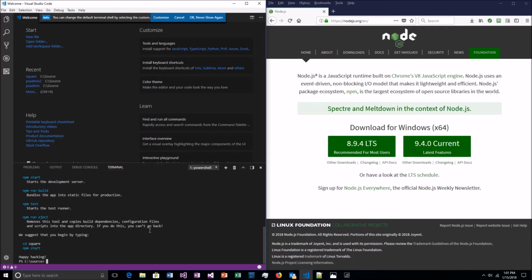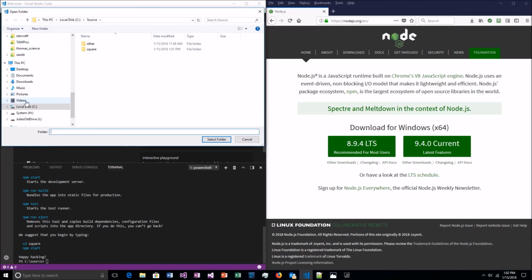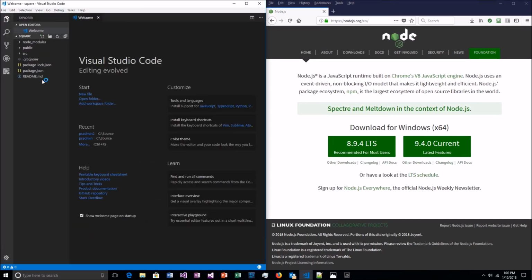Great. It's done. What have we done, though? What have we done to our computer? Some people, like myself, don't like this kind of magical what just happened. So let's, within our IDE here, open up the folder we just created, something under source called Square. That's handy, that was right there. So we'll select that folder, and this is all we've installed.